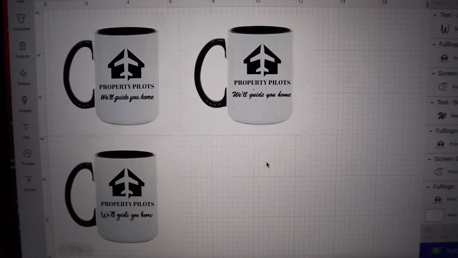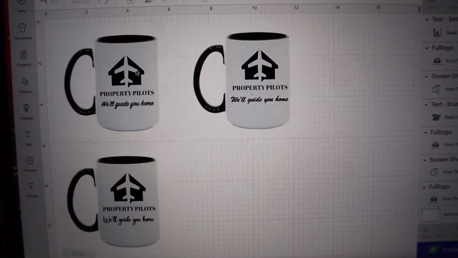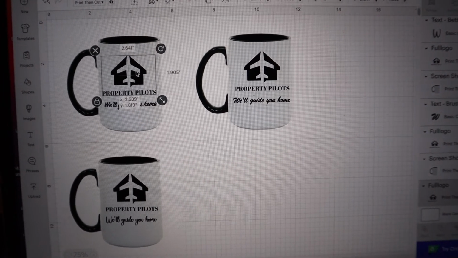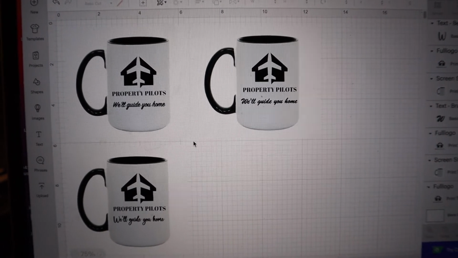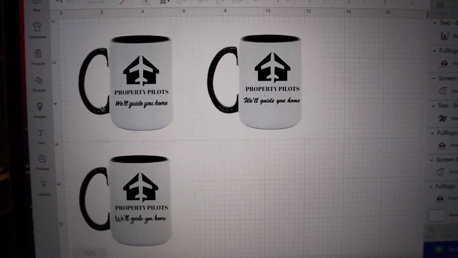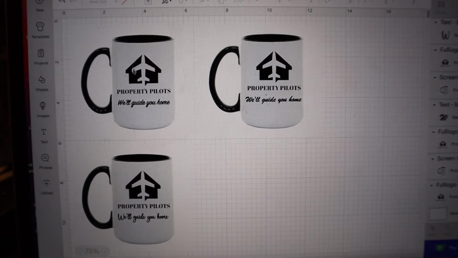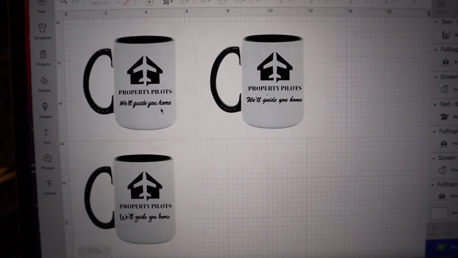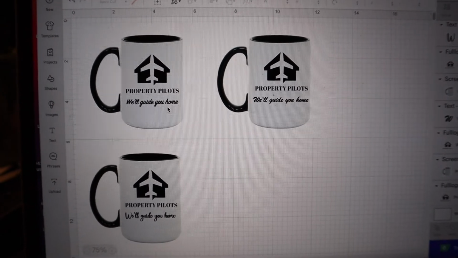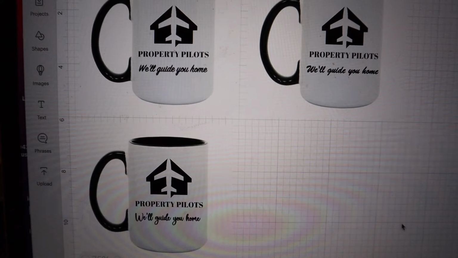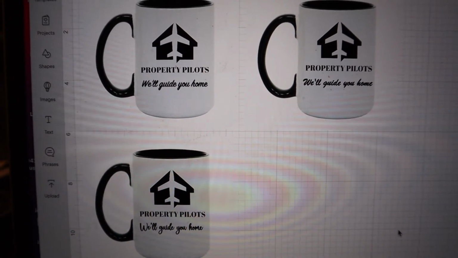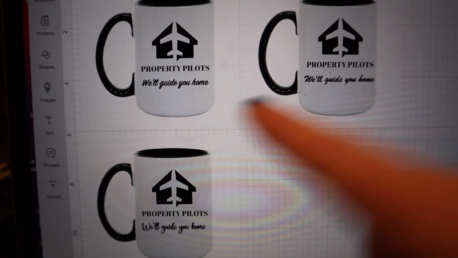Okay, so for me, this is what a mock-up is going to look like when I send it to a customer. They send me their logo. So this here, Property Pilots, is their logo. This is their slogan, "We'll guide you home." Now, when they asked me to make up the mugs, they said they wanted the black handle mugs, which is why I put the mock-up on this. They said they wanted their slogan in some kind of cursive. So to give them options, I went ahead and chose different cursive fonts. Now, while they may not look very different, they are. And I wanted to send them different options so that they could choose what they liked or didn't like. Now, they ended up choosing option 1.